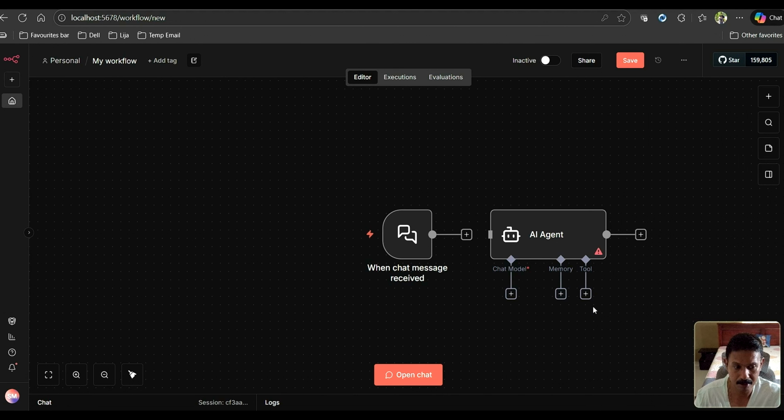But the scope of this session is getting your self-hosted n8n instance up and running, and this is the first method by which you can do it, which is using Docker Desktop. The next method that we'll be seeing is using Docker Compose. So let's see how we can do that.